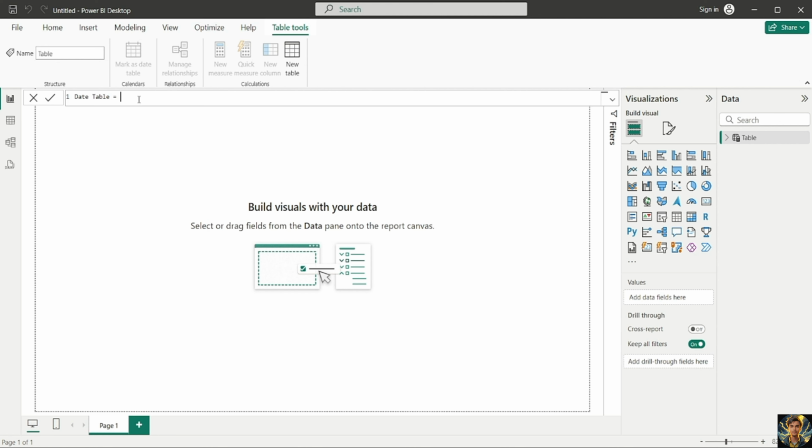And now you need to use a suitable function in order to create this date table. So I will be using the calendar function. So I will simply write calendar. The moment you type CALE, it shows you the possible functions that you can use. Since I want to use the calendar function, I'll simply press the tab key. And now when you have selected a function in this manner, Power BI will show you an info tab that tells you about the definition of this function.